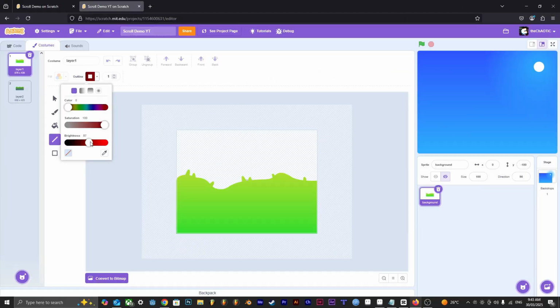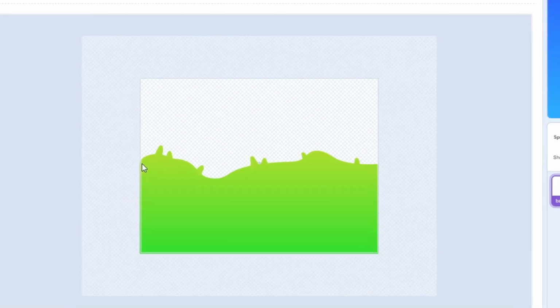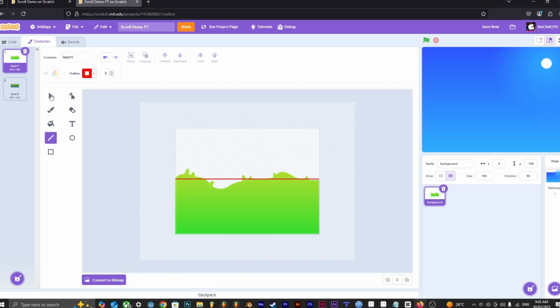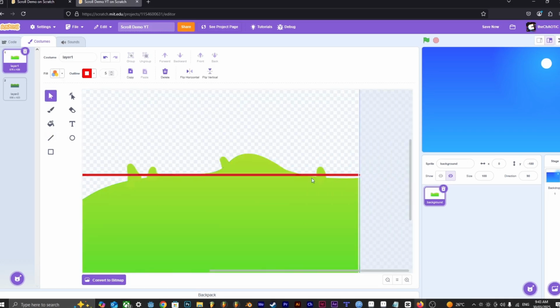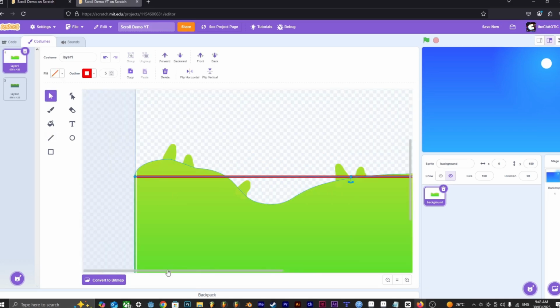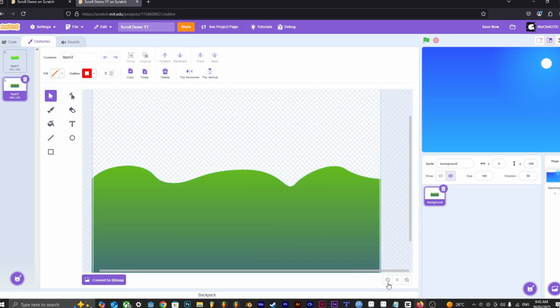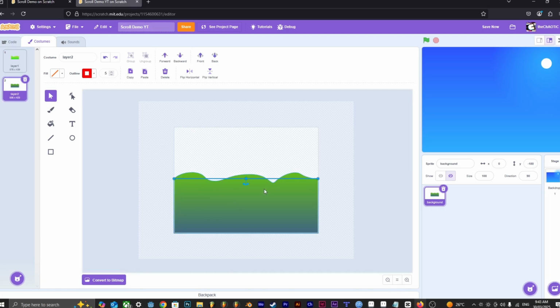To have a good scrolling effect, you want to make sure that each end lines up with the other side. So I'm just going to draw this red line here. As you can see, the sprite ends about at the same point each side. So if you use your own sprites, make sure they line up like that.